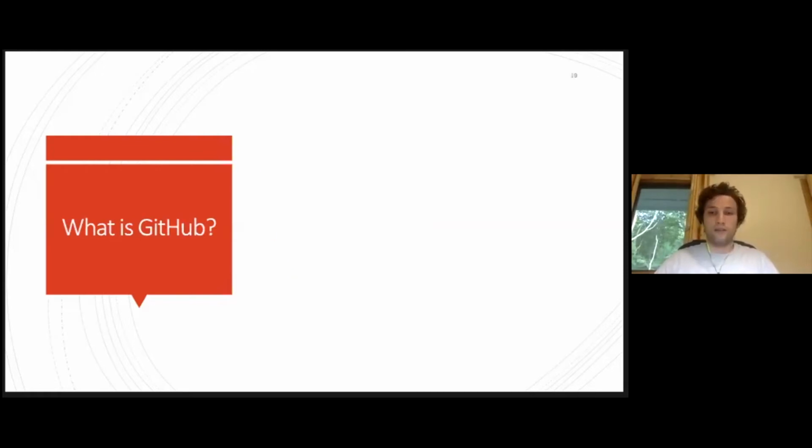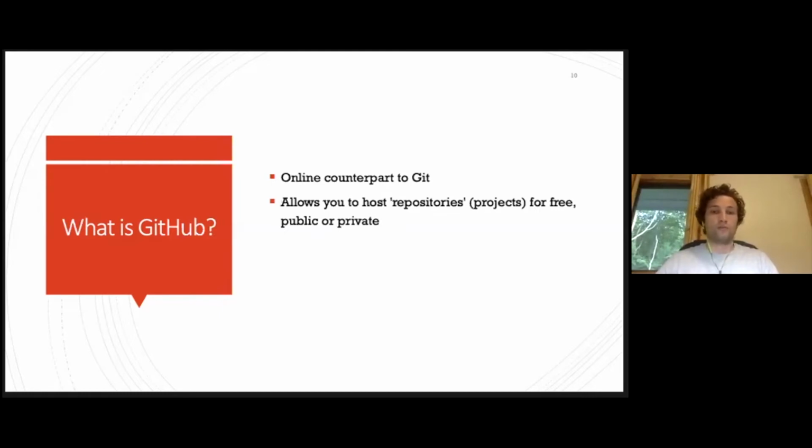What I want to talk about now is the online counterpart to Git, which is GitHub. Anything that you track in a Git repository is going to be monitored the same way through the GitHub website. But it provides a nice online user interface and an opportunity to write a little document that describes what the project is about that you're working on. GitHub is totally free. It lets you host repositories or projects. They can be either public or private, which I know will be of concern to people who maybe are going to be working on a project that they don't want others to view publicly yet.